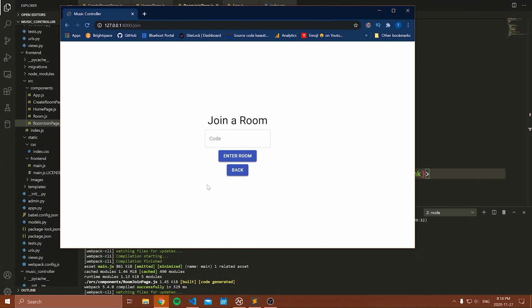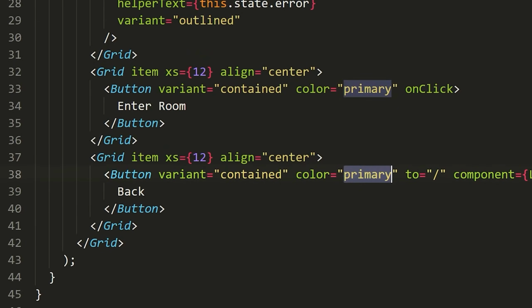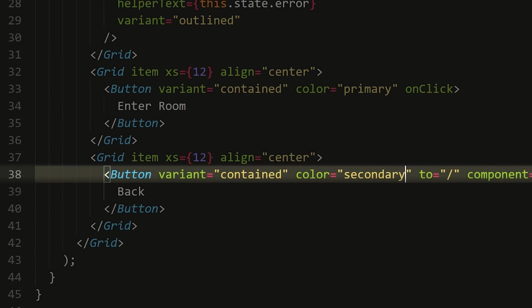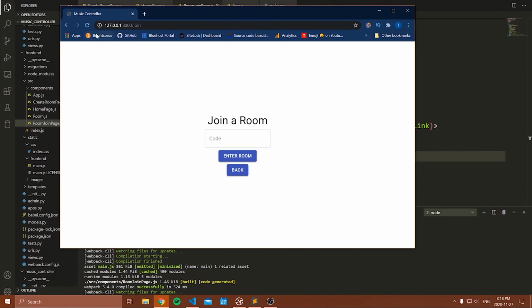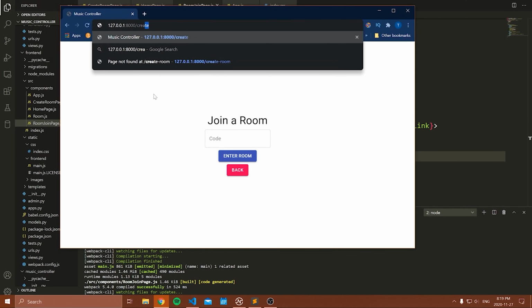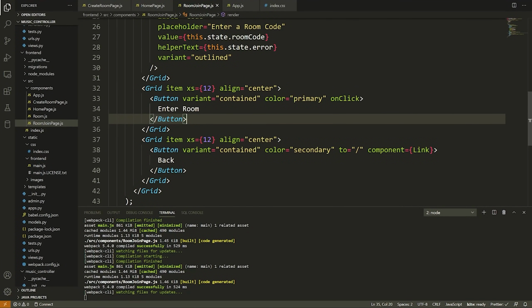I realized I did not change the color to what it needs to be, the same color. So let's go to the back button and let's change the primary color to be secondary. All right, so give it a quick refresh and let's see. There we go. We have enter room and then we have back. Just to make sure I'm not going crazy, let's have a look at the create page and see if we use the same color scheme. Yes, we did. So we are all good. All right, so that seems to be working.